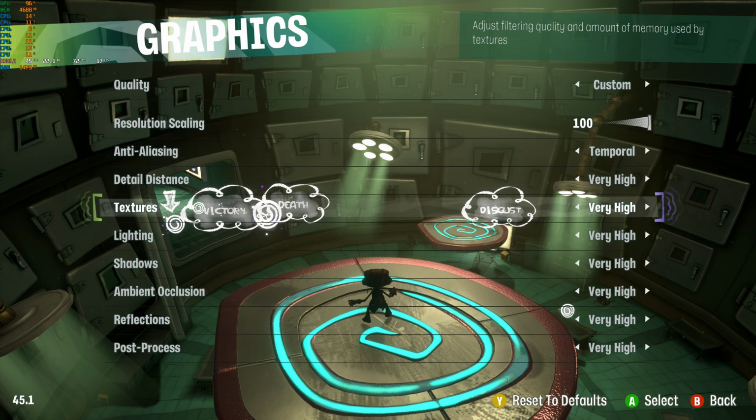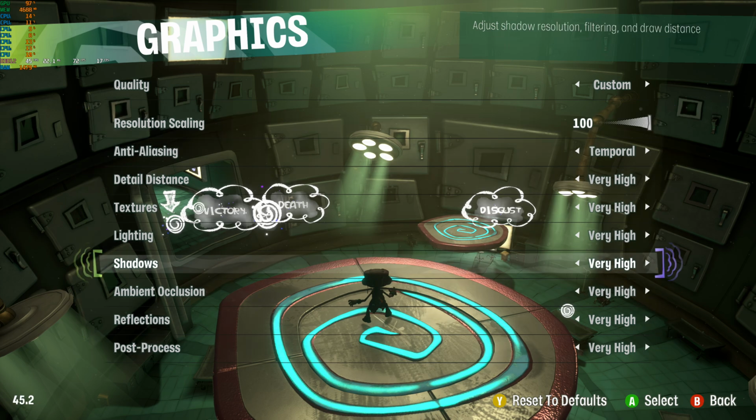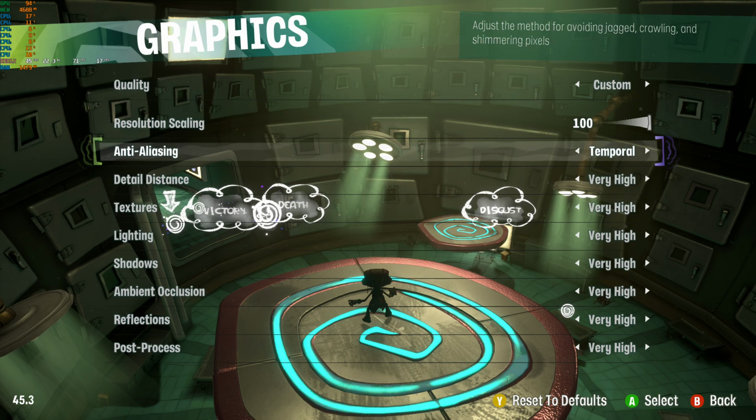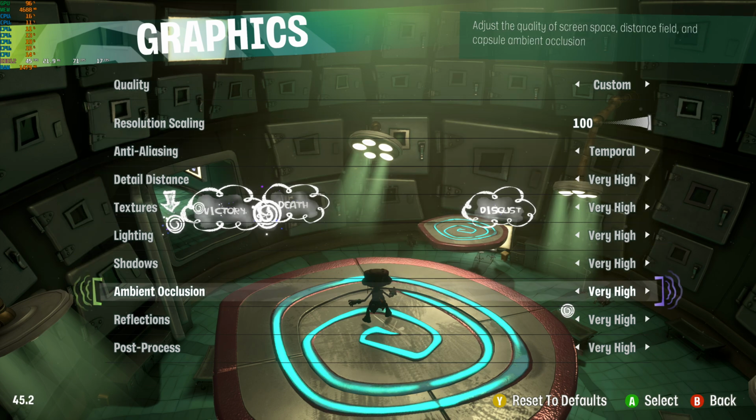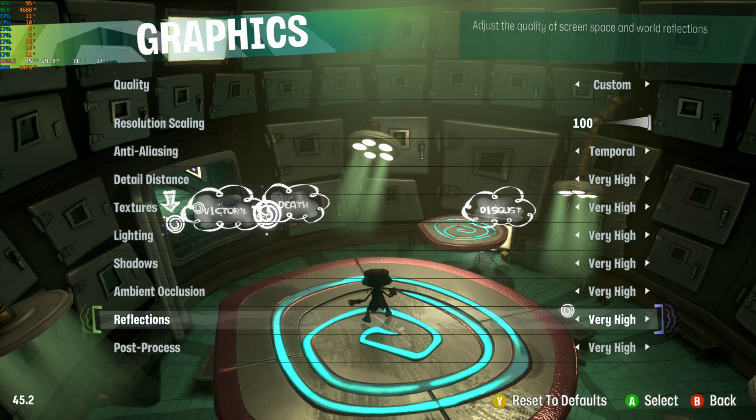Now my plan is to go through all of these settings and show you which ones have the biggest impact, but I'm not going to do them in order because I'm just going to tell you the answer right now. Reflections. Check this out. My frame rate's 45 frames per second. Watch me go down from very high to high. My frame rate is now 72 frames per second. I just went from 45 to 72 by just turning the reflections to high from very high.